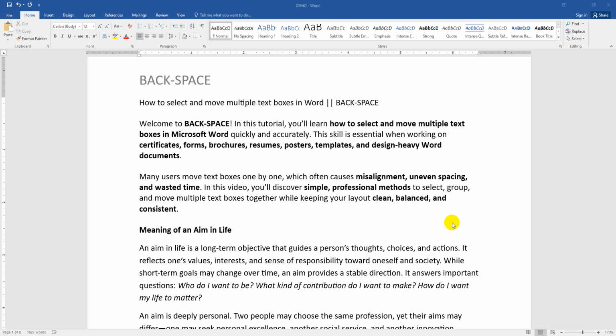Welcome to Backspace. In this tutorial, we will learn how to select and move multiple text boxes in Microsoft Word quickly and accurately. This skill is essential when working on certificates, forms, brochures, resumes, posters, templates, and design-heavy Word documents. Many users move text boxes one by one, which often causes misalignment, uneven spacing, and wasted time.